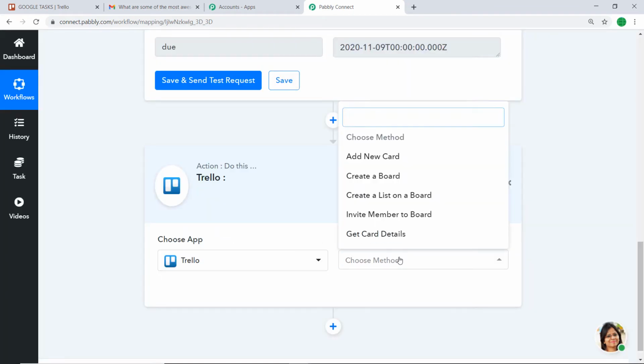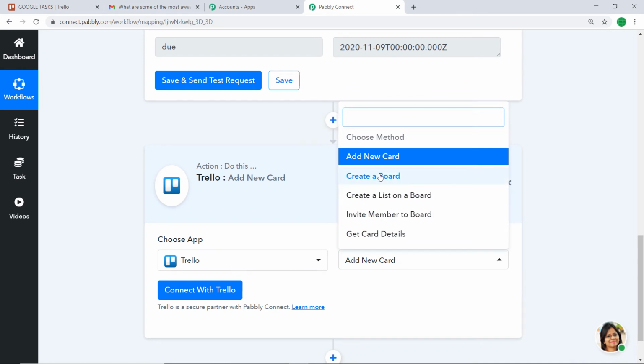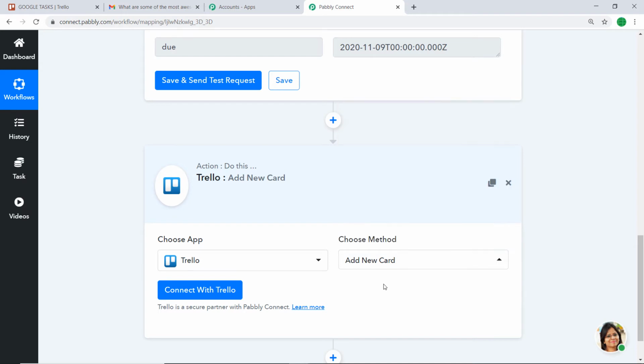In the choose method, let's make it as add new card. So add new card is basically an action. There are many more actions like create a board, create a list on a board, get card details, and so on. However, like the triggers, if you don't find the action of your choice, you can request us at admin@pabbly.com to custom build an action for you. But at present, I am interested in creating a new card in Trello.